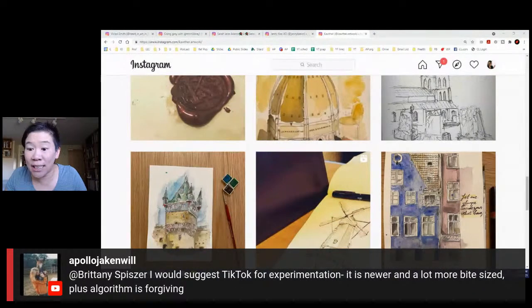Apollo says, I'd suggest TikTok for experimentation. It's newer, a lot more bite-sized, plus the algorithm is forgiving. We just started using TikTok. It's just at Art Prof if you want to check it out.